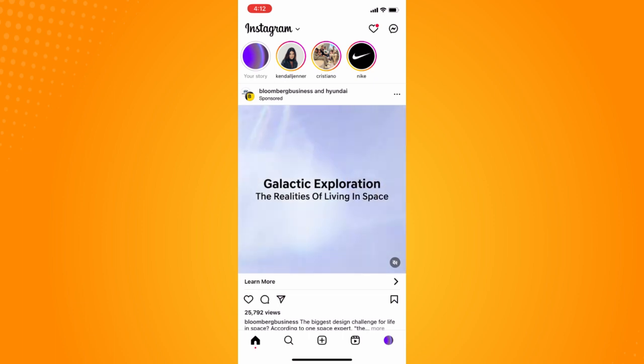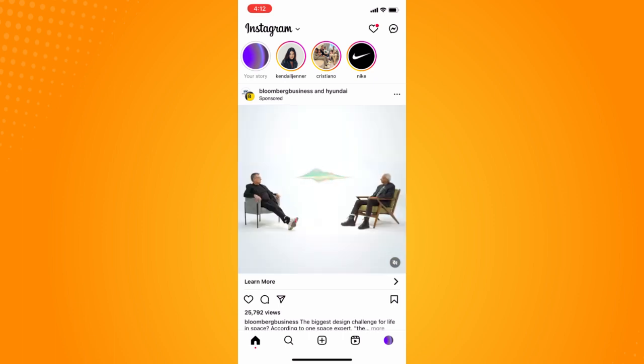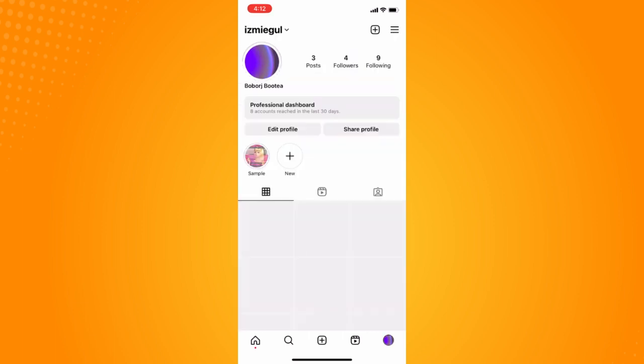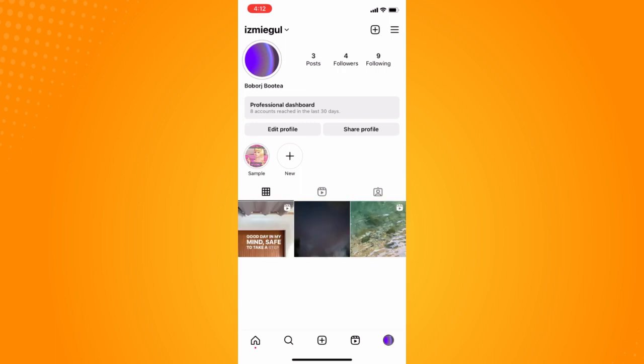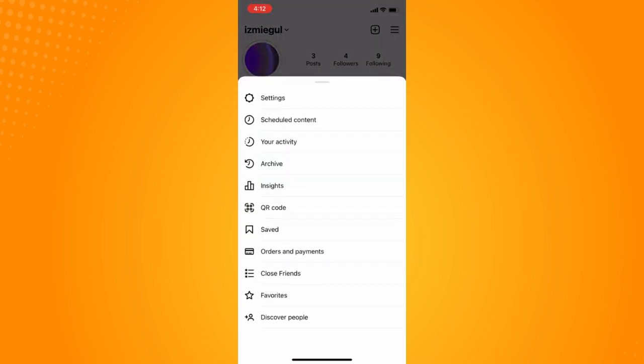Now the next thing that you want to do is, on the bottom part, you will see 5 different icons there. Tap on your profile icon here, and of course it will redirect you to your profile section. Now on the upper right you'll see the burger icon, or the 3 dash lines. Tap on that and go to settings.